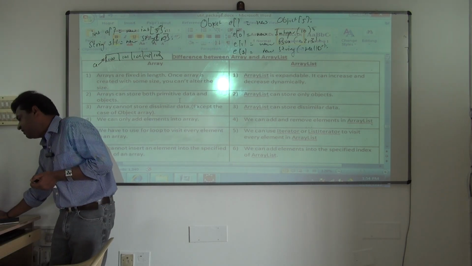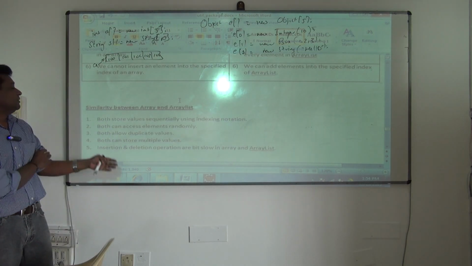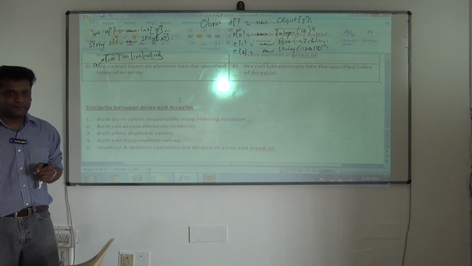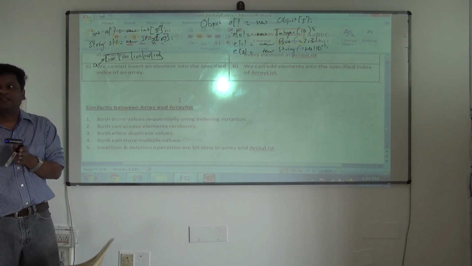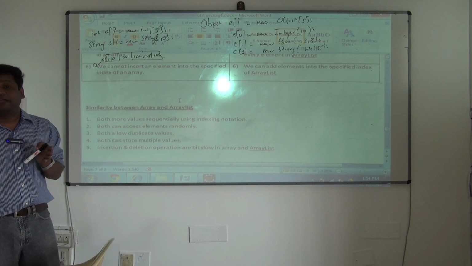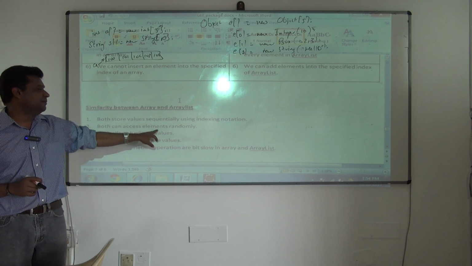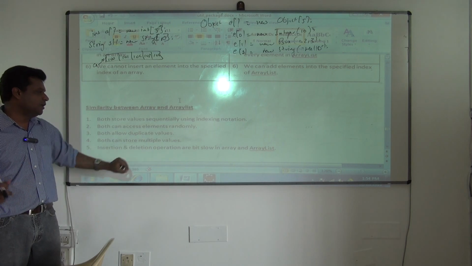Next, when differences are there, similarities also will be there. Now see the similarities. Both store values sequentially. Sequentially means one after the other. But they can be accessed randomly. Randomly means out of 100, I can get the value from the 40th index, 50th index. Randomly you can pick. Understood? Both can access elements randomly. Then both allow duplicate values. Both can store multiple values.